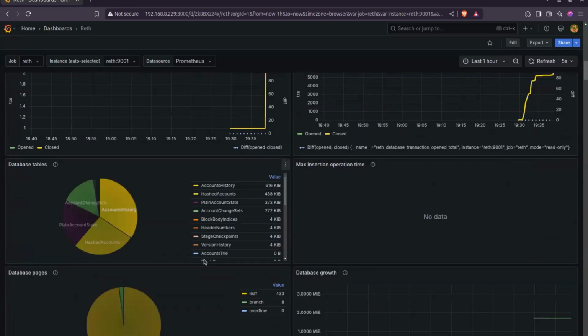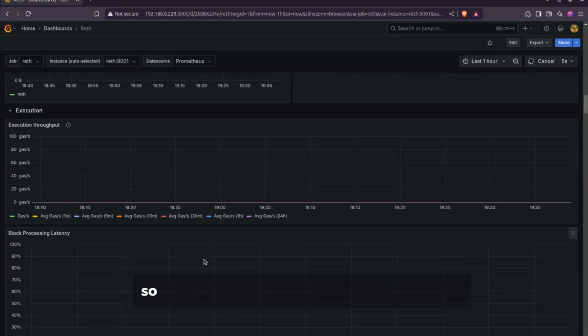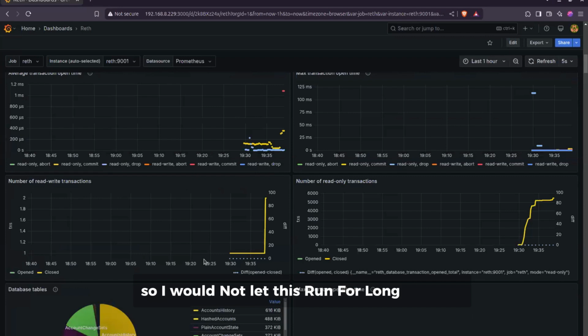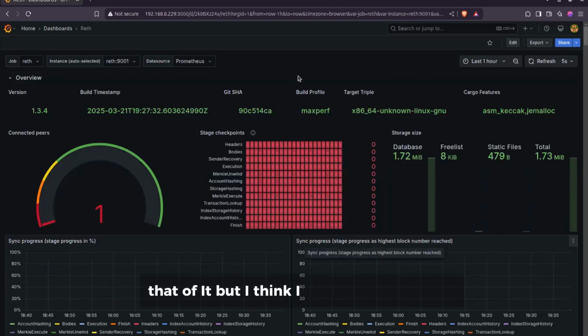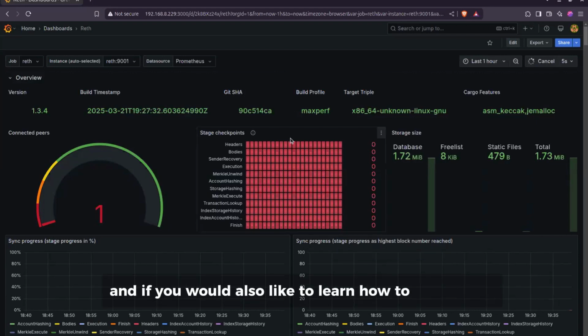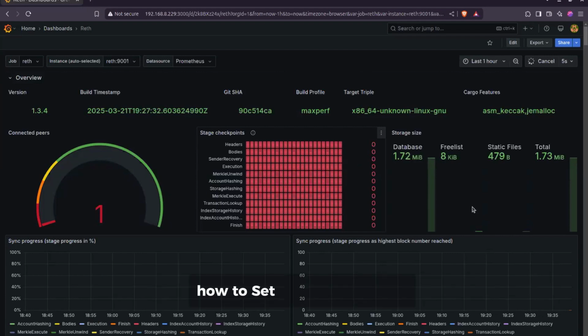We are making progress. I would not let this run for long because it's on this same server. We have the Base blockchain. If you know about Base, we are currently running that too. But I think I restarted the system, so I would have to restart the whole process. And if you would also like to learn how to set that up, the workshop would also make provision for that, how to set up L2s and others. Yeah. So this is it.